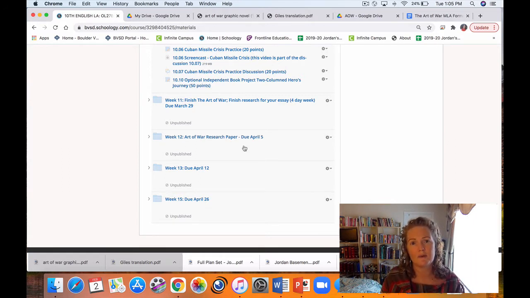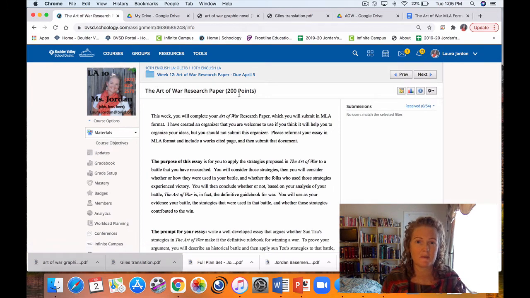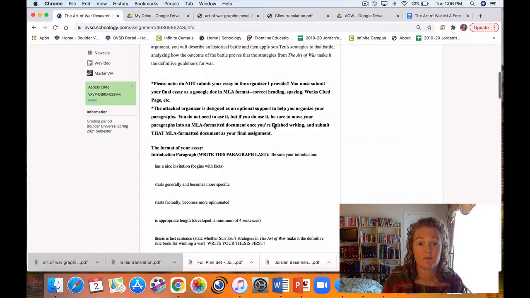Along the way, if you go into those folders, you'll see support materials. You'll actually see an essay organizer that I create for you that will allow you to commit some ideas to memory, and it will allow you to understand how I want you to organize each of your body paragraphs. So if you go into week 12, you'll see this is the research paper. It's 200 points. I explain everything you need to do here in writing.